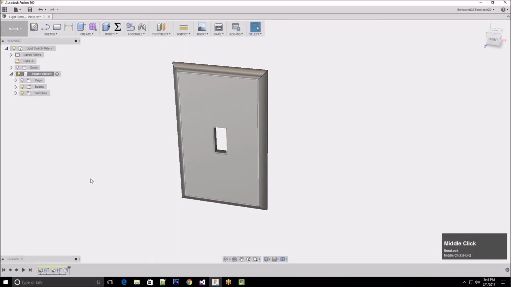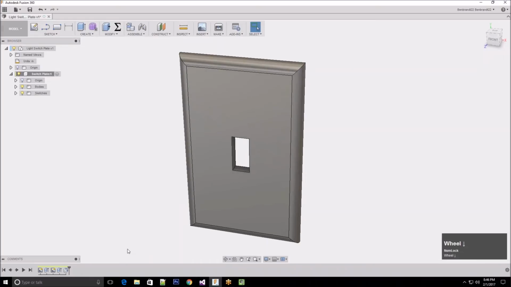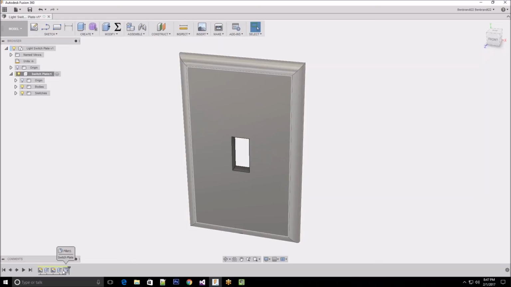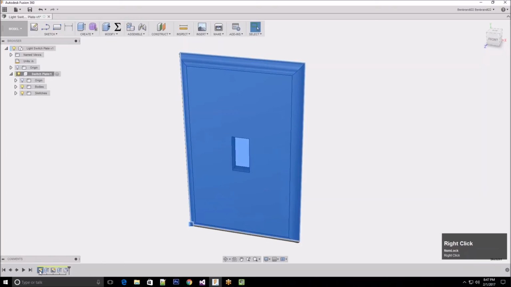Now, before we get too far, we've got my light switch here, and maybe I've got some big dreams of making the world's best light switch plate, and I don't like the standard size. I want to change it. So we've got our timeline here, and I've gotten this far and I decide I want to make it bigger. I can roll back, and if I know which sketch it was, I can click that sketch and edit it from here, or under my switch plate I can start expanding out these sections.